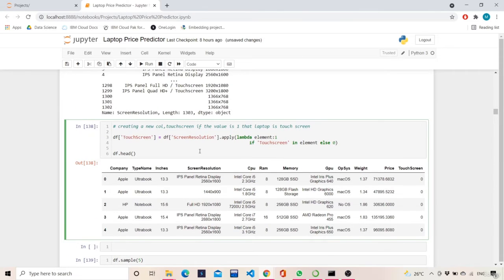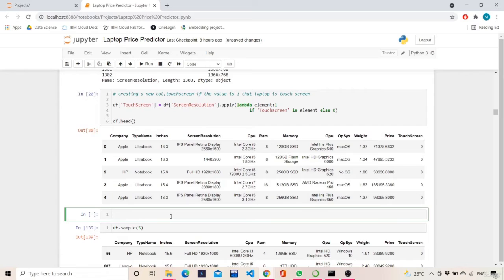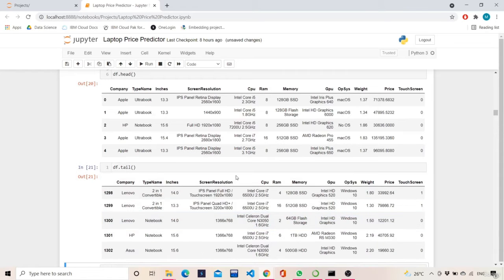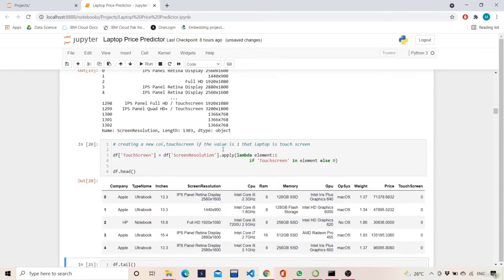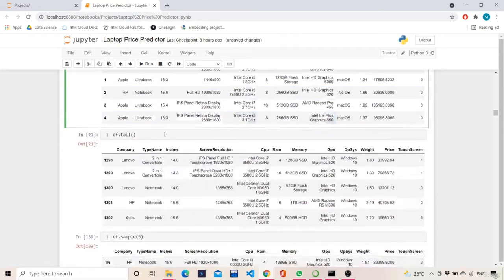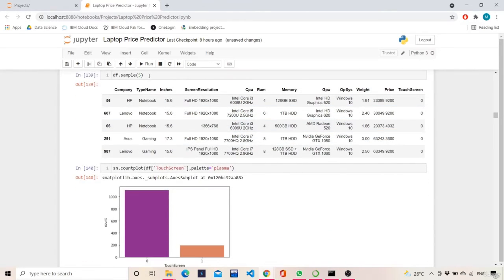and if we see df.tail, we will see, oh yeah, touchscreen. We get touchscreen because there is touchscreen written here, right? So if we have touchscreen mentioned in our text, then we say 1, else we say 0. So that column was made, and sample will randomly select some rows from your data frame and display it.